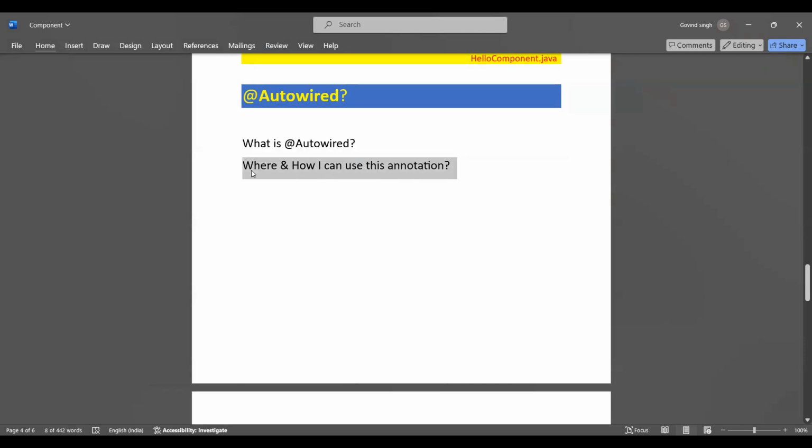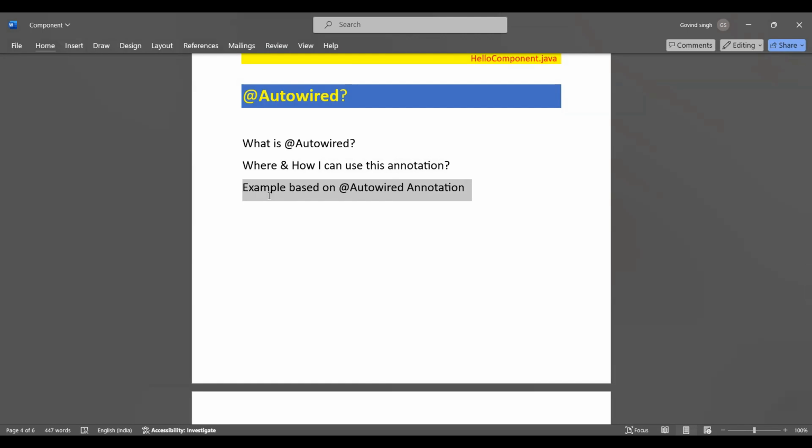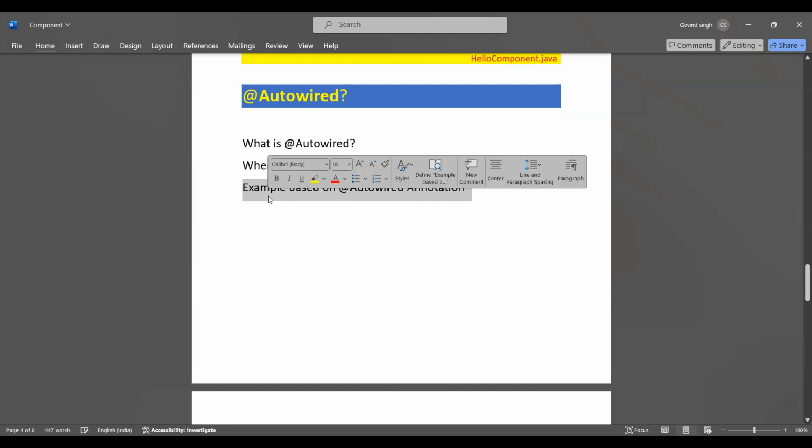And after that, I will show you a couple of examples based on this @Autowired annotation. Here I will first discuss some basic examples, and then I will show you some real-time scenarios of how we can use @Autowired in our real-time projects.